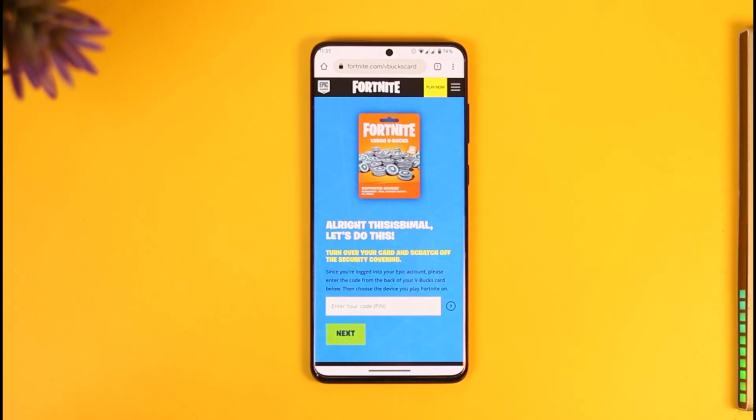So make sure to sign in, and after you sign in, you will see this type of interface where it asks you to simply enter the code PIN. So all you have to do is go ahead and make sure to enter your code or the PIN of your V-Bucks gift card. Once you've done that, just tap the next option and then your V-Bucks gift card of Fortnite will be successfully redeemed. This way you can redeem your Fortnite V-Bucks card.